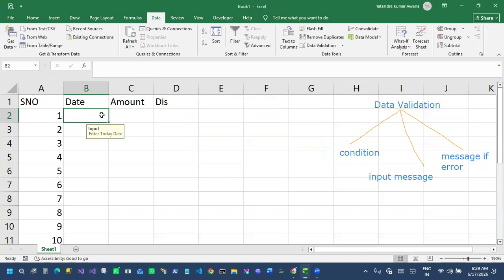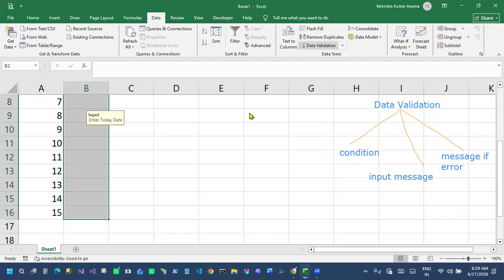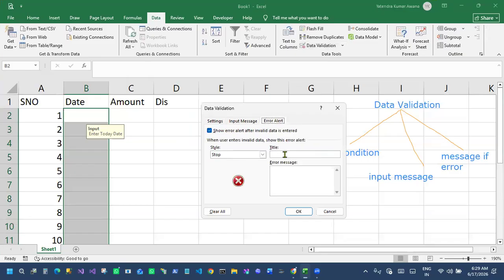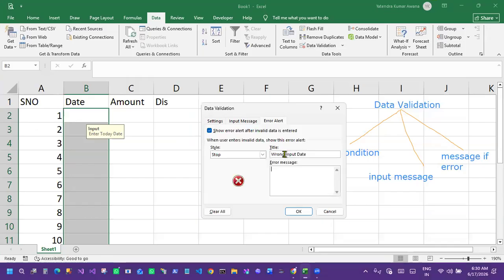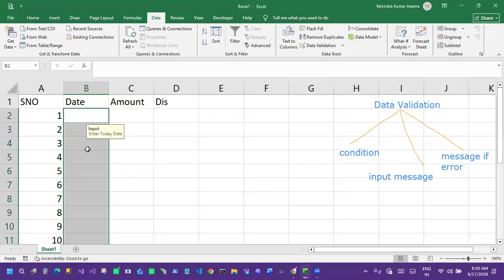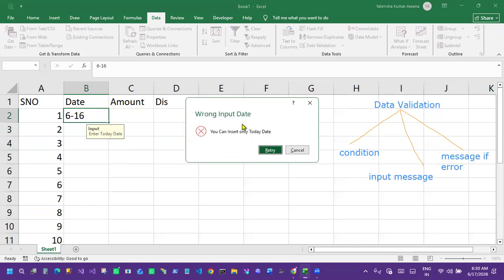So how will you do that? Select the range, data validation, then error alert, and here you write wrong input data. You can insert only today's date. Got it? Perfect. Now, if you put any existing date, a previous date, it will give your message.